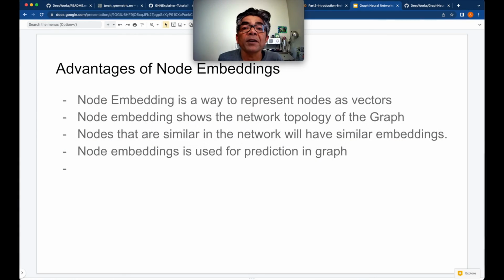What are the advantages of node embeddings? So node embedding, we already know, is a way to represent the nodes as vectors. If you take each node and look into the node embedding, depending on how deep you are going, you can show the network topology of your graph.